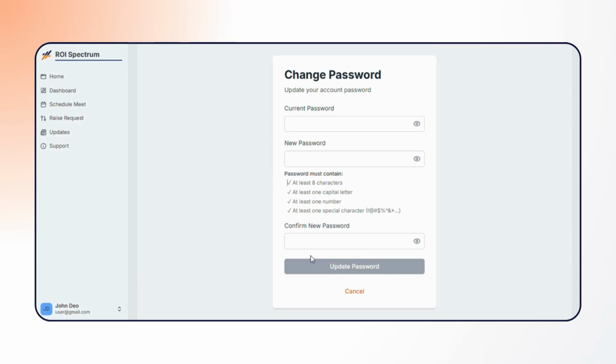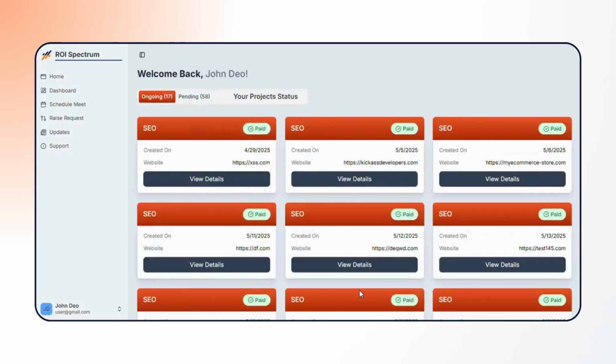For security, your new password must include at least 8 characters, at least 1 capital letter, at least 1 number, and at least 1 special character, such as exclamation mark, @ sign, number sign, $ sign. Once you've entered everything correctly, click the Update Password button to save your changes. If you decide not to continue, simply press Cancel at the bottom. This feature ensures your account stays secure and gives you full control to change credentials anytime.